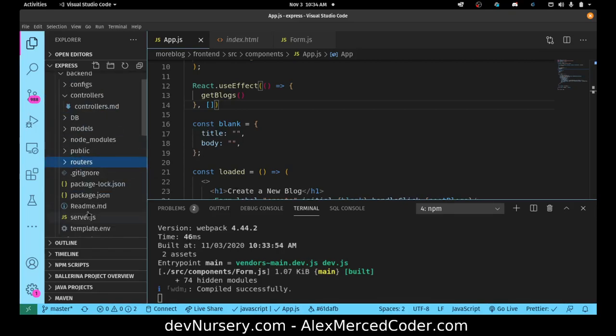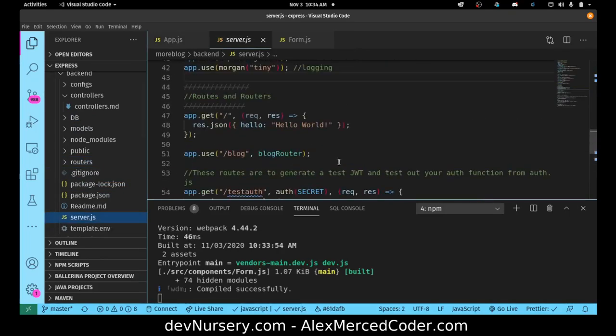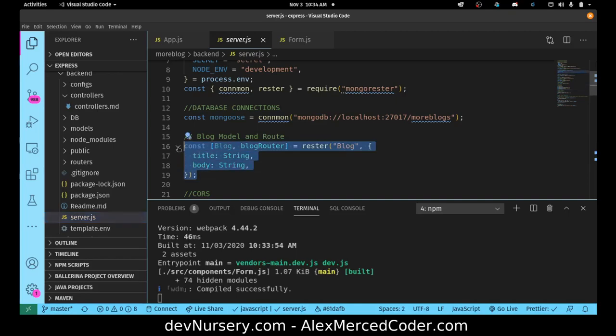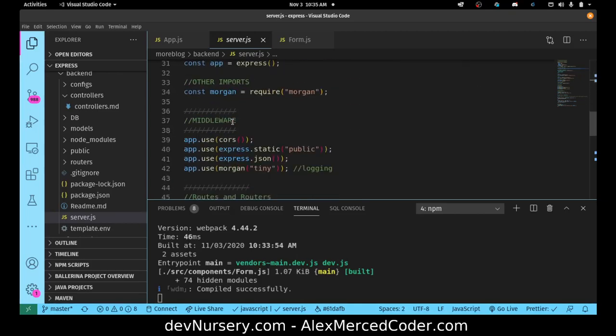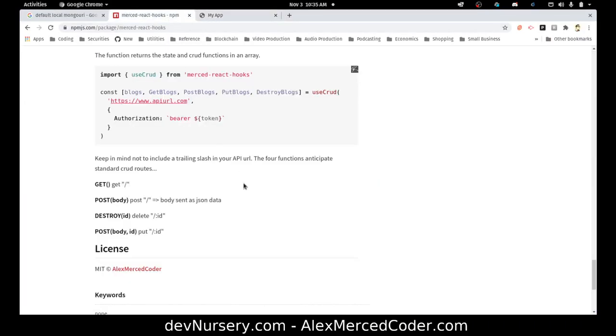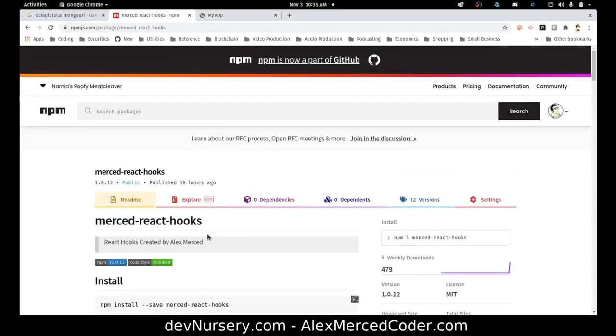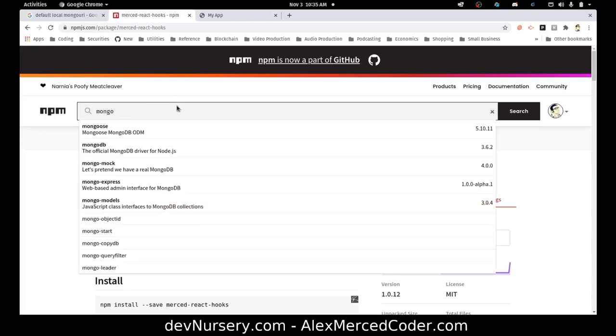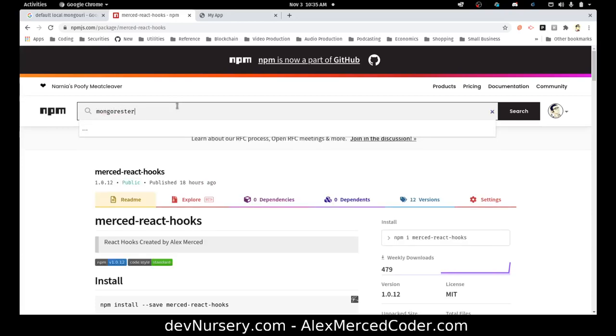If I go back to server.js, literally this one line of code generated the blog model and all the blog CRUD routes. And then this set up all my boilerplate for connecting to Mongo, in one line of code. So these libraries I created do make life a lot easier. Again, what are the two libraries that I created? On the front end, it's merced-react-hooks, and on the Mongo Express side, it's Mongorester.